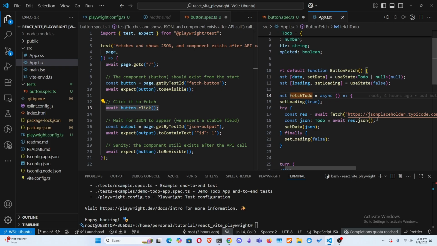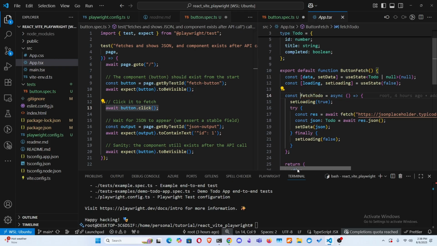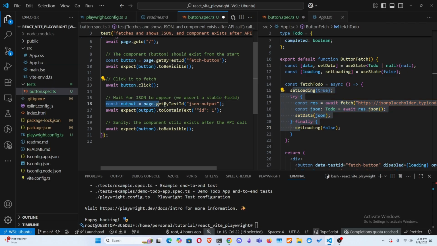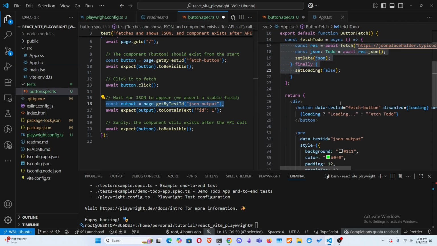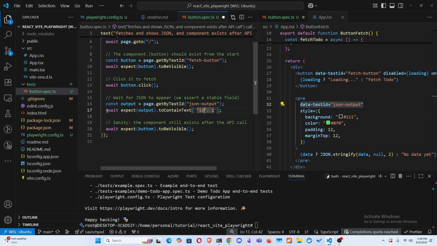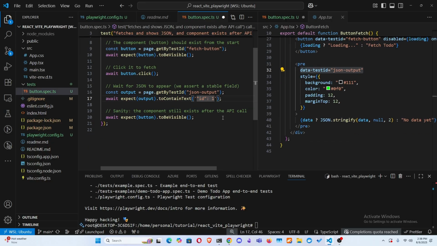So after it calls the API, it will check the output. The output is the pre, which is the data test ID JSON output, and as you just saw, there is an output and it also contains a text which is ID equal to 1. Okay, alright, I think that should be all.